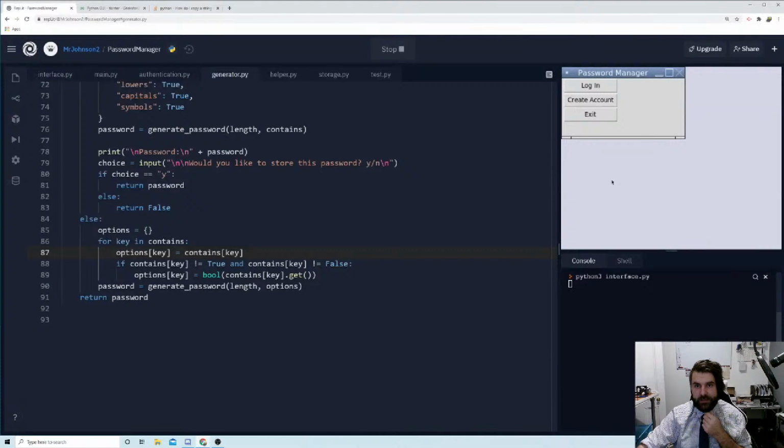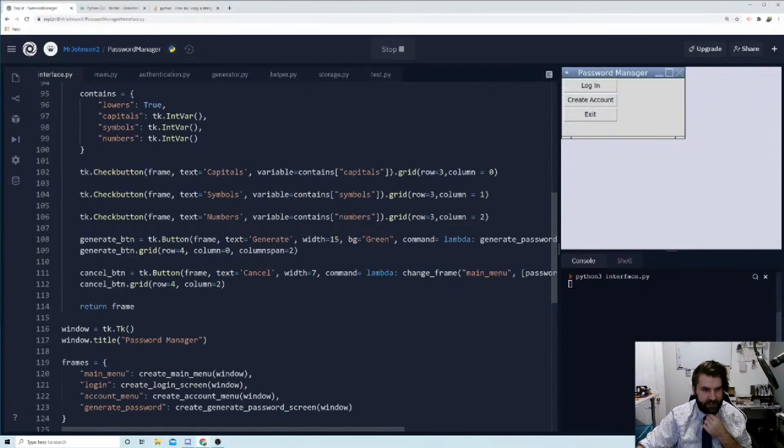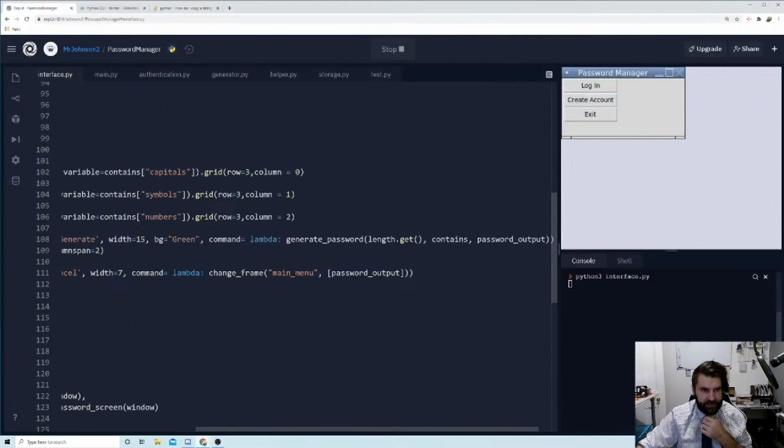So we can press cancel, and that takes us back to the login screen. Actually, what cancel should do there is take us back to the main menu. So let's go back to our interface and let's go down to our cancel button. Rather than taking us to main menu, we want to go to account menu.